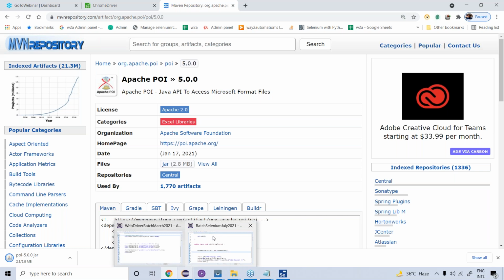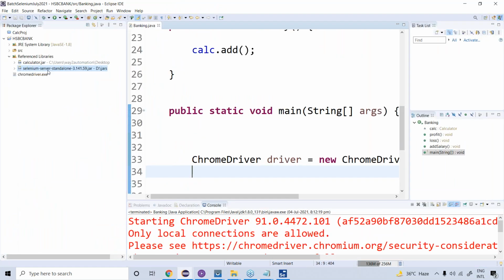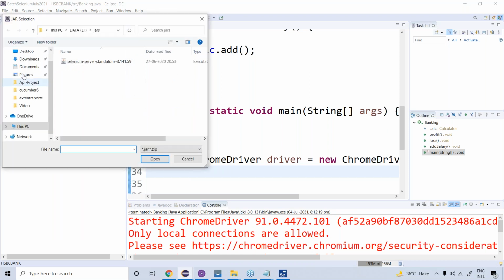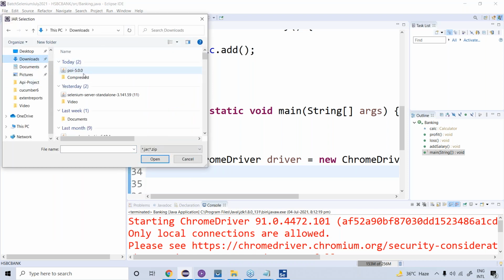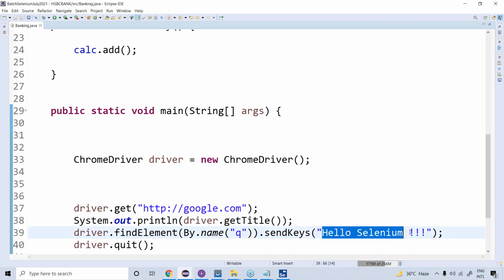Same way like you did with Selenium, you added the Selenium jar so that you can automate your website. Now you want to do reading and writing from Excel. So you need to right click over here, go to build path, add external archives, go to downloads, and you need to add this POI jar to your project. And now you can call the classes from this POI API and then integrate your Selenium test with Excel reading and writing, and then you can get the values from Excel injected over here.